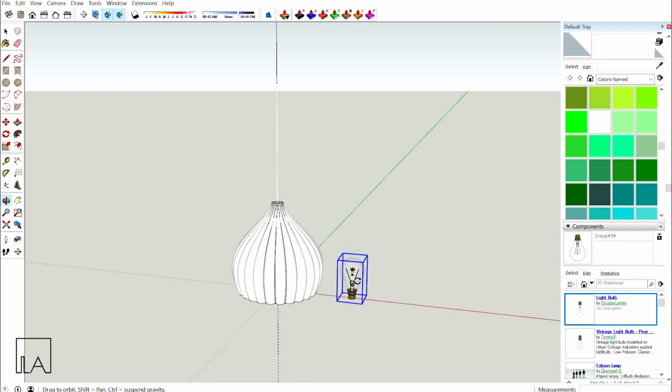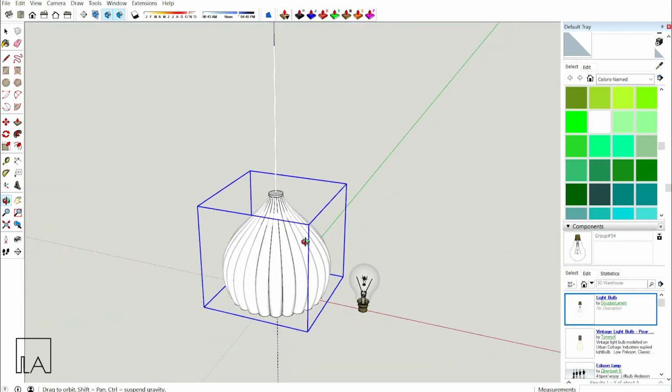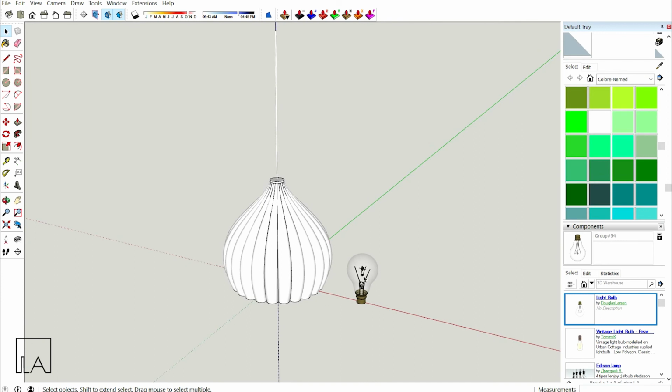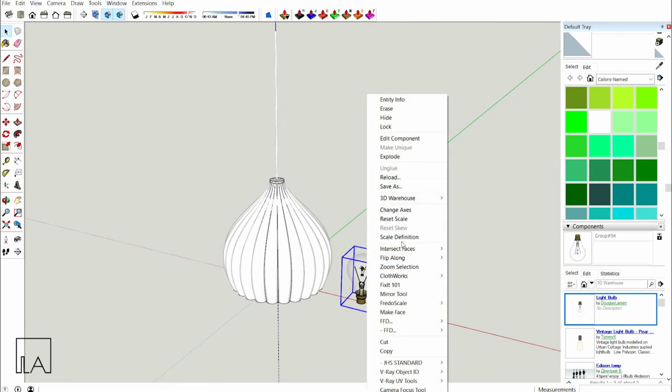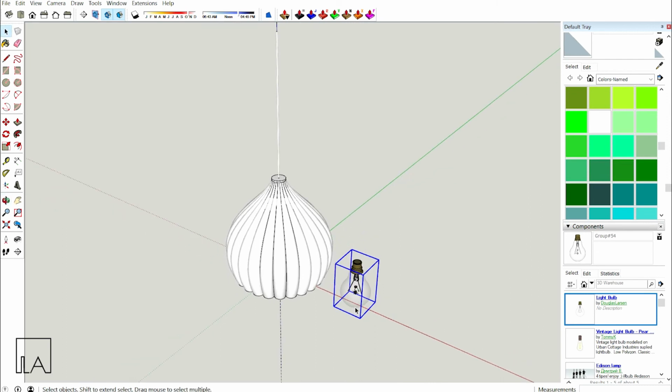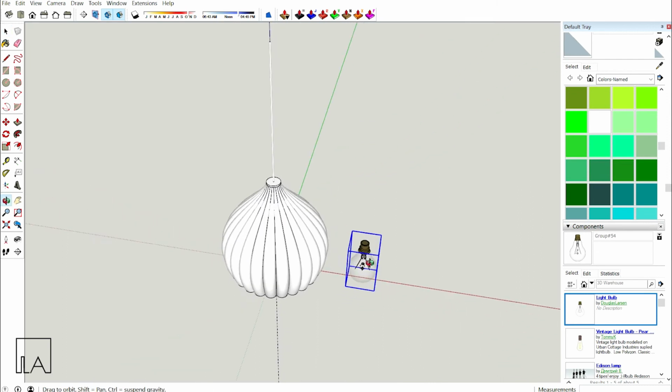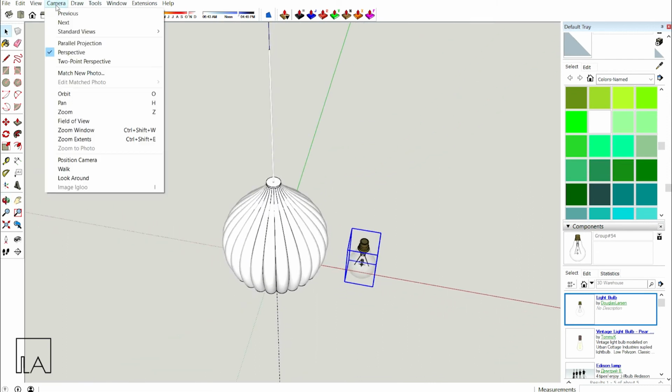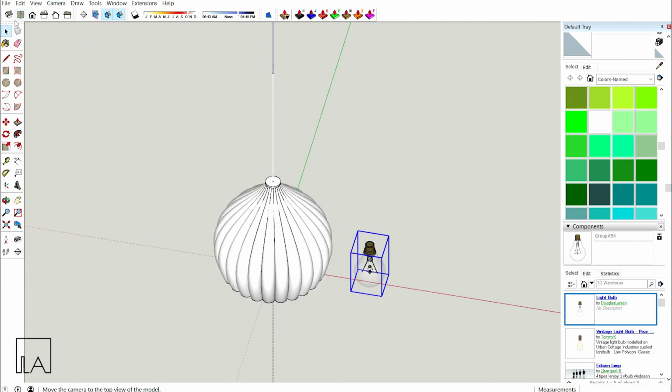Next, I have to fix this bulb inside my hanging light. So first, I'm going to select, right click, flip along, and blue axis. Done. Next, I have to fix this bulb exactly in the center. To do that, I'm going to go to camera, parallel projection, and then top view.